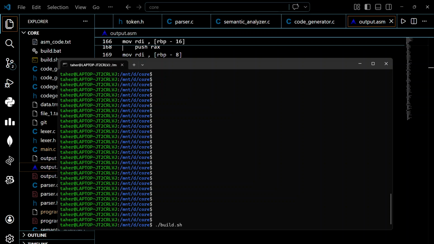Let's have the demo of the compiler with dot slash build.sh, where all my C files have been compiled. And after this, the program file has been created.